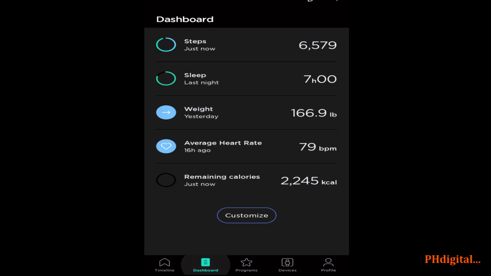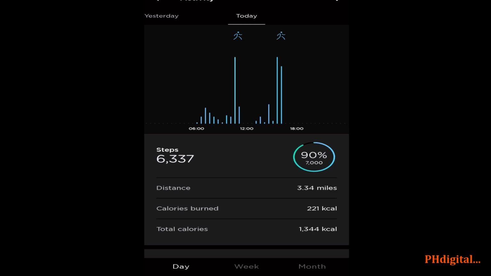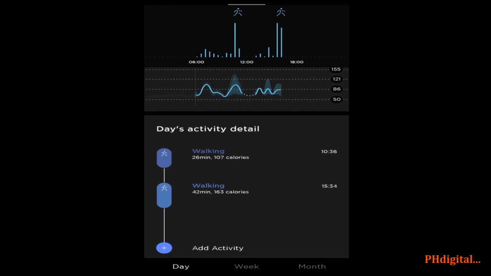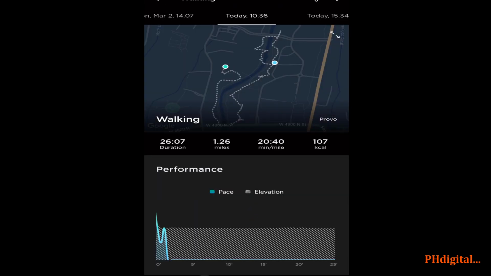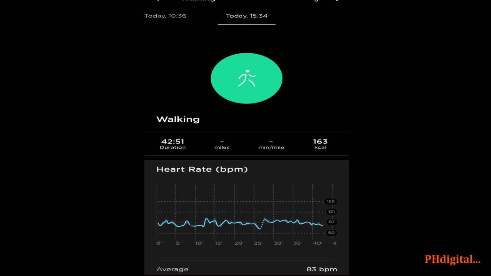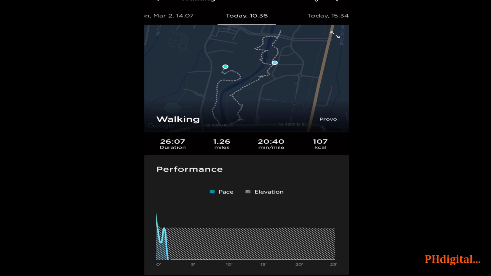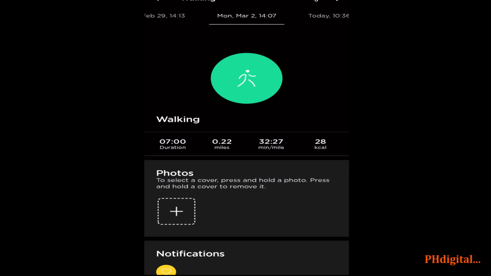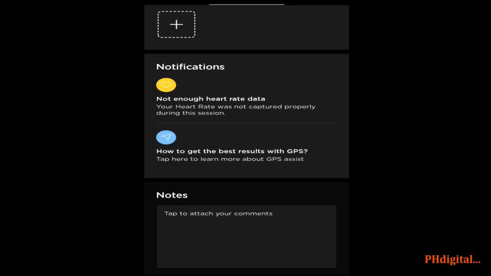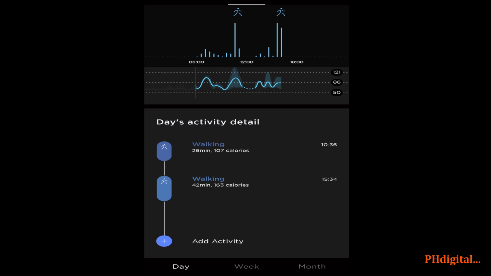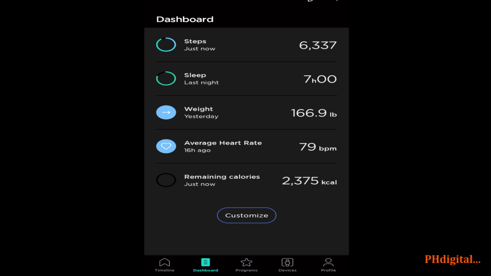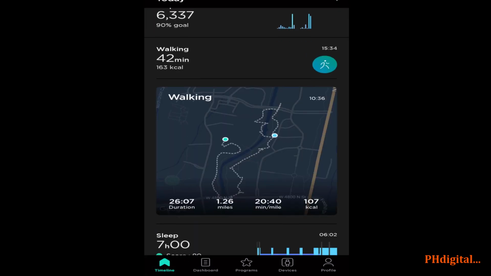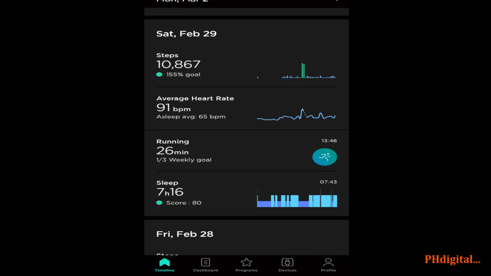Well, that's curious. Maybe if we go to the dashboard, steps just now. There we go. So here's the morning walk. And then there's the afternoon walk. And if I go to March 2nd, yesterday, I can view all that information as well. Anyway, so there you go. So day's activity is under day. And you can also go to timeline and it shows you multiple days as well.